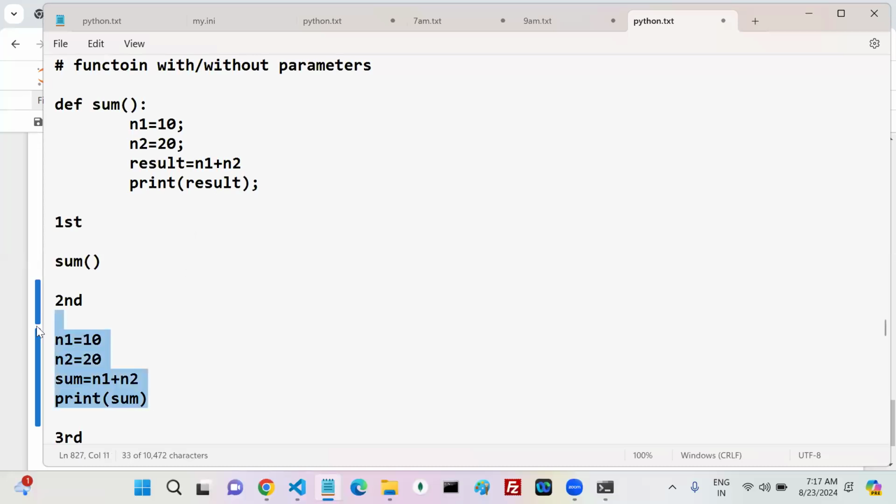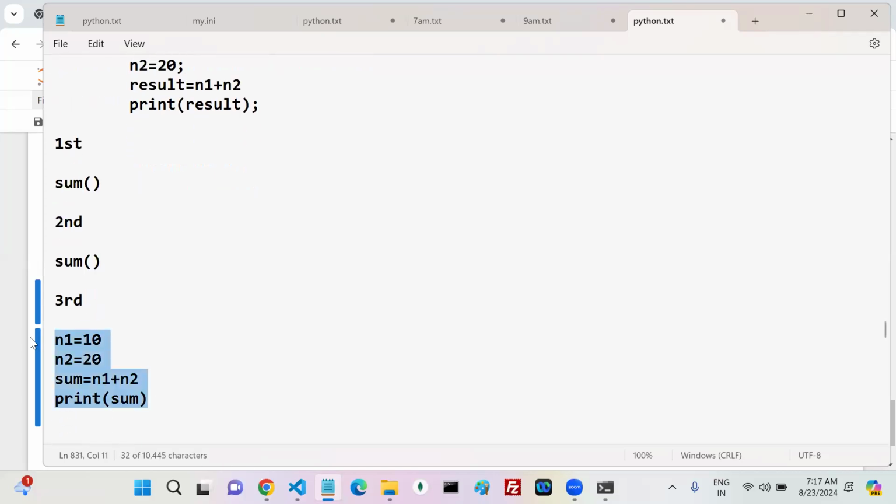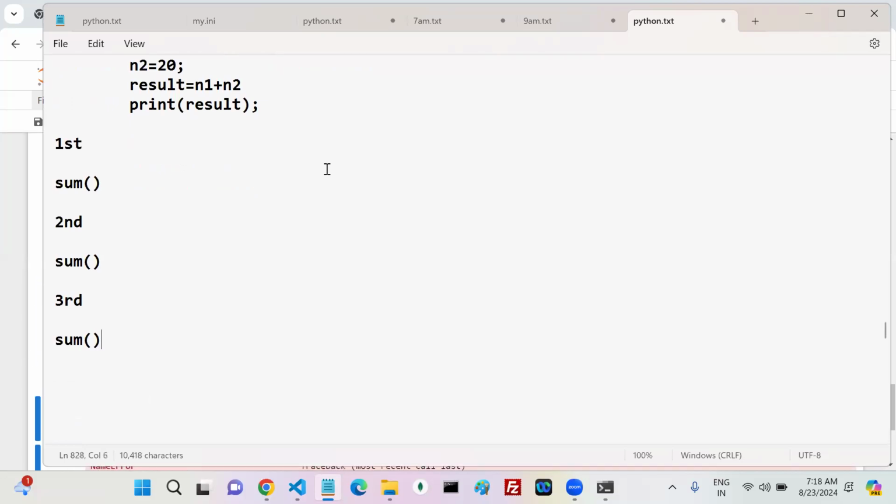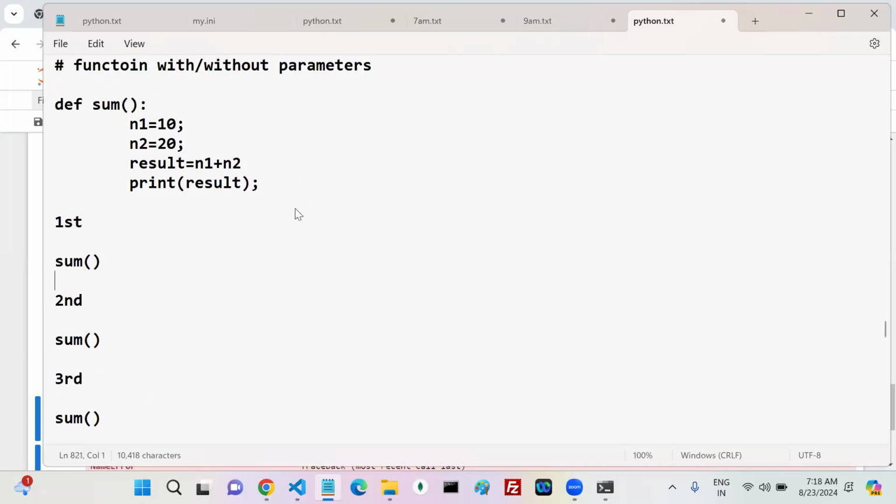Second person, call what? Sum. Third person, call what? Sum. Which approach is the best approach? Tell me. Previous one, not this. Which approach is the best? Previous one or this? This one, obviously.